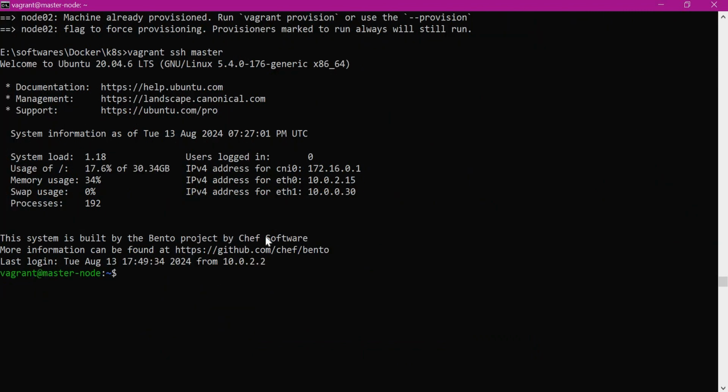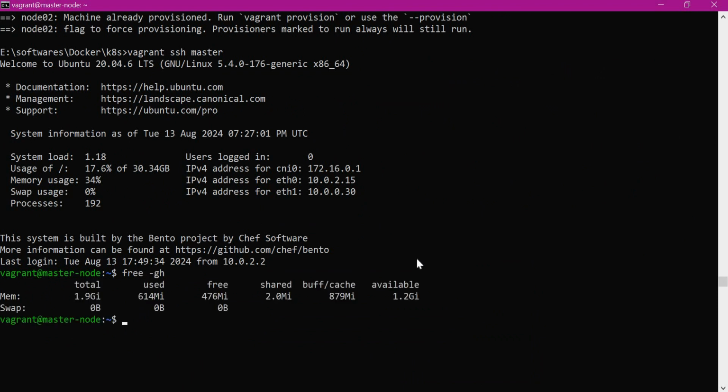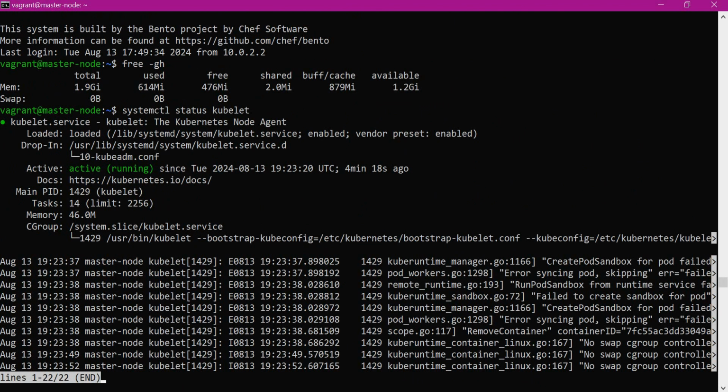The machines are restarted and I am connected to the master or control plane node. So let us check the swap here. So now we can see the swap is 0 bytes. So that means our swap is disabled. So we can verify whether kubelet is running fine or not. So this time we can see it is active and running without any issue.